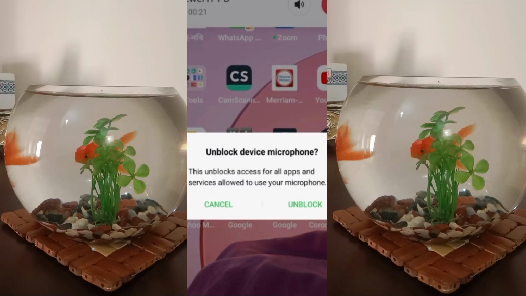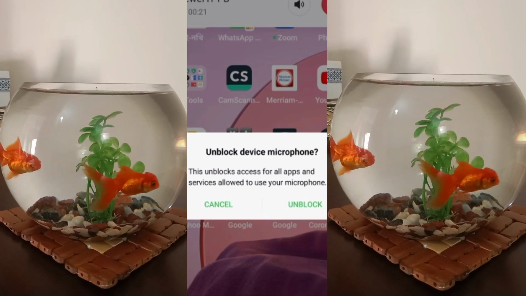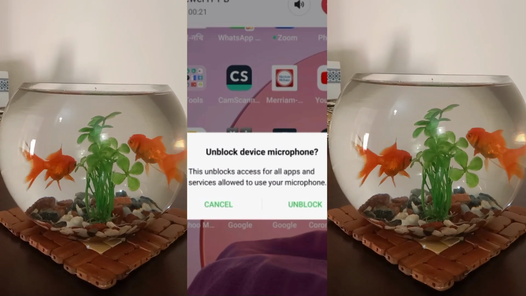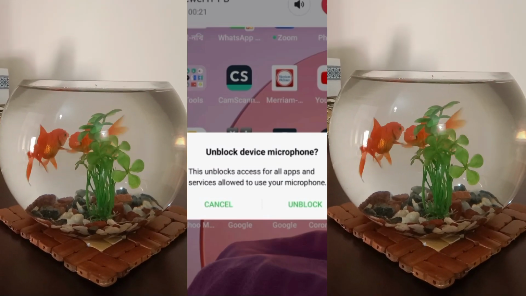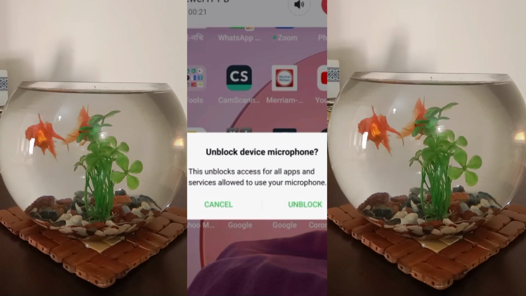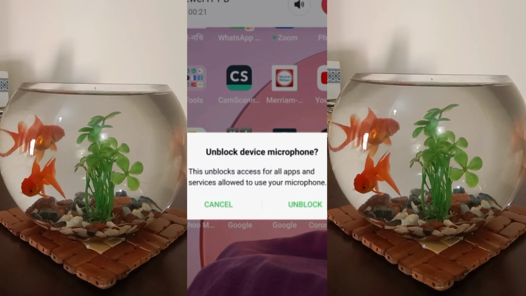You see the notification. This notification comes when you receive a phone call. Unblock device microphone. This unblocks access for all apps and services allowed to use your microphone. Cancel or unblock. Very easy to solve this problem.